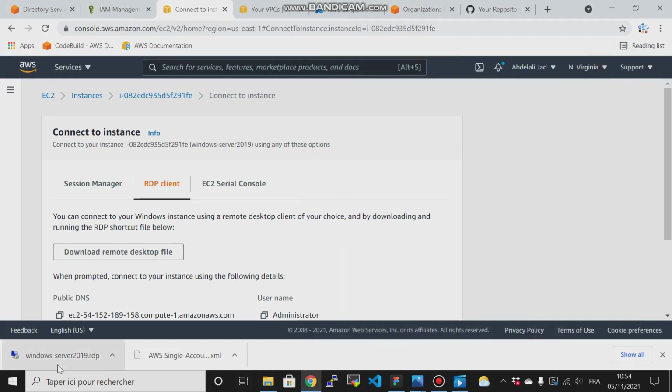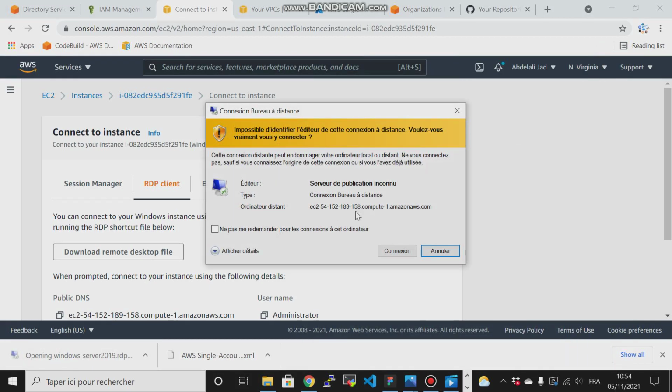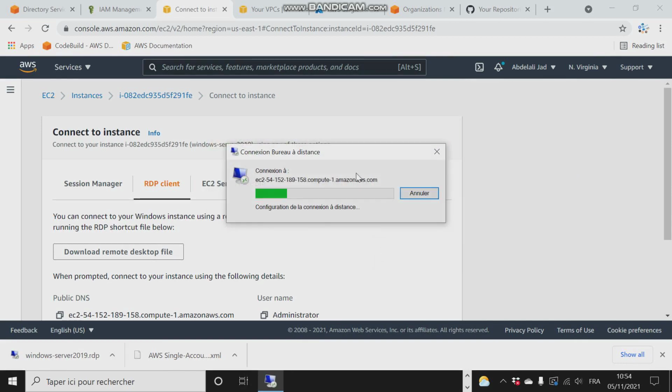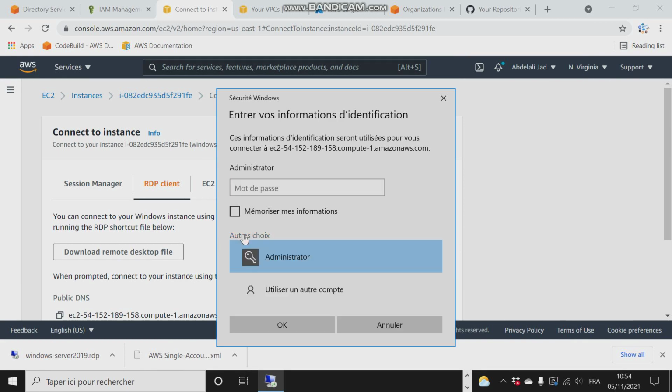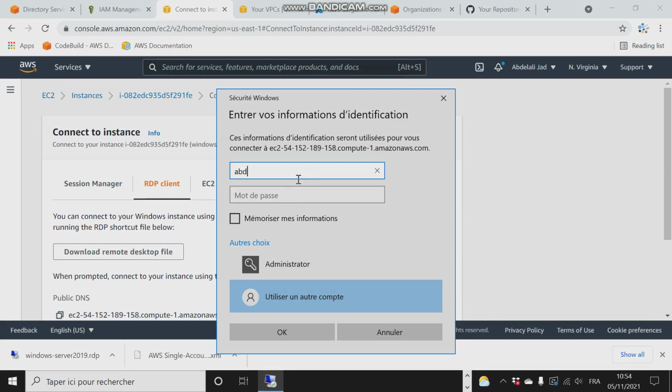So now we will connect to our Windows server using the credential of the Active Directory. So we'll come here and choose another choice, another account, and then I'll provide my NetBIOS name, slash, then the admin.